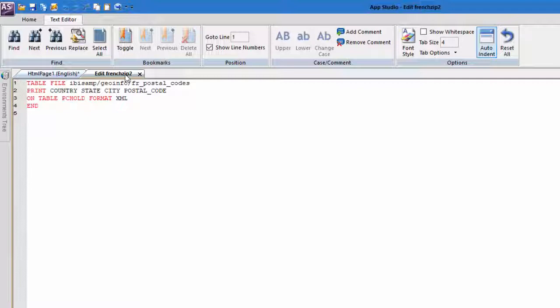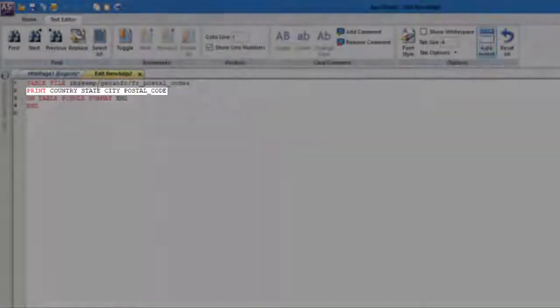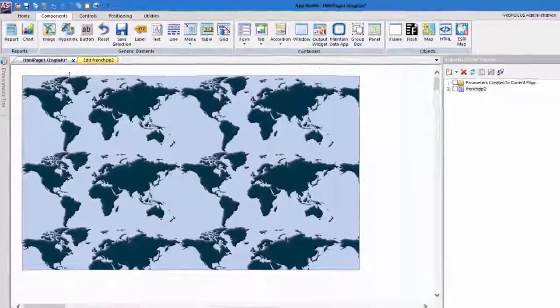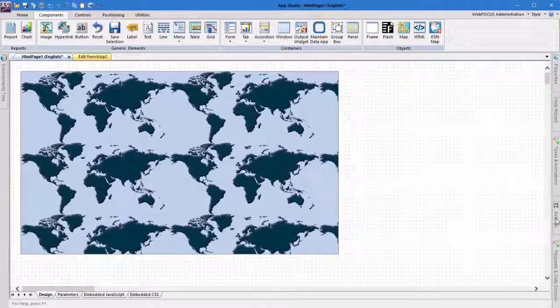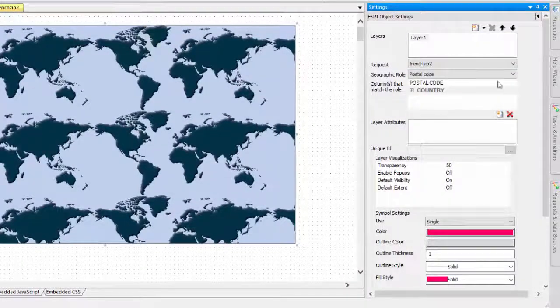The request FrenchZip2.fex prints the country, state, city, and postal code fields. Create a new HTML page, add an Esri component, add the request, and configure the map to use this request and the postal code geographic role.